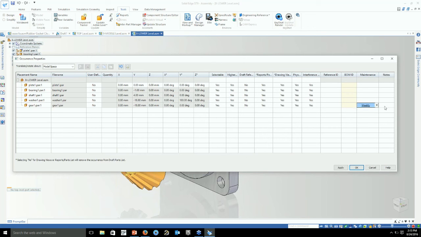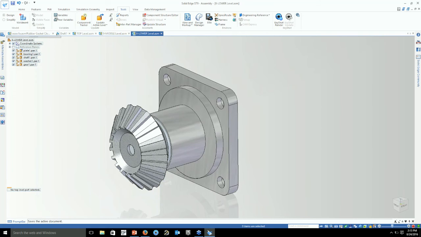We can say, you know what, we need to go weekly, add some grease. And let's give it a reference ID. We'll just call this part 100 and the BOM, we'll just say ABC. There we go. Apply those. All right, so again, these are associated to this file right now. So I'm going to say OK. Save that. Let's go ahead and close back up to the next level.